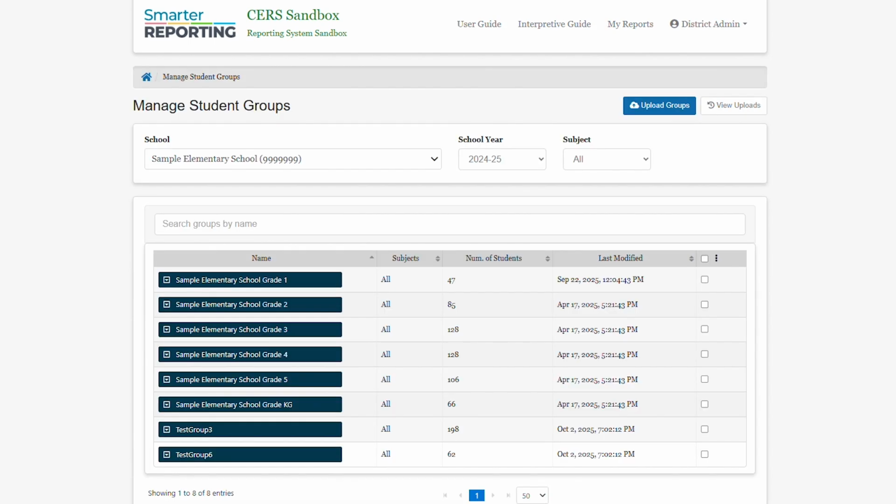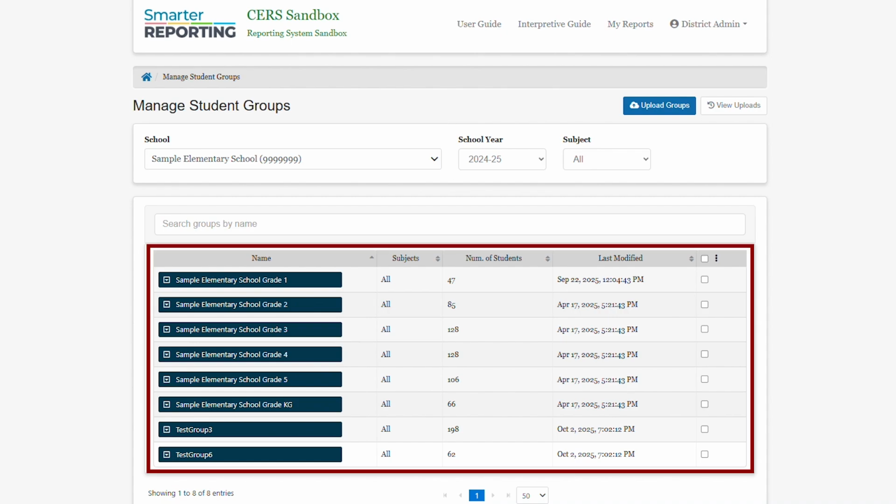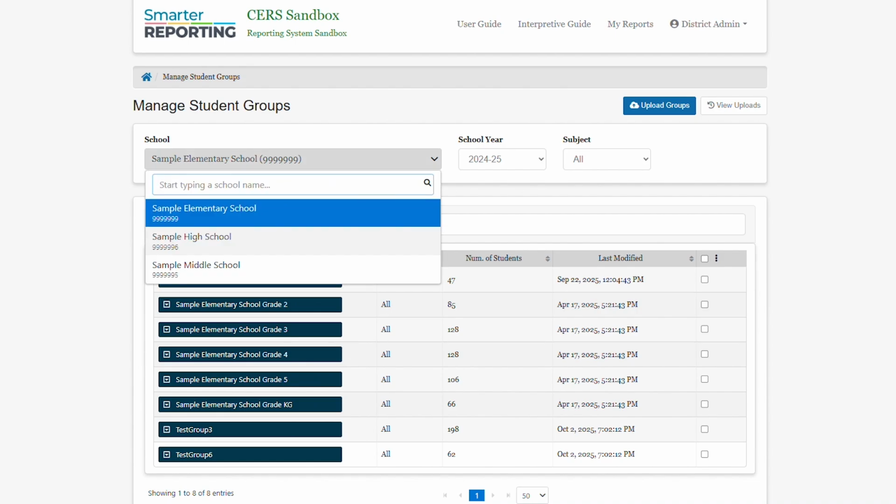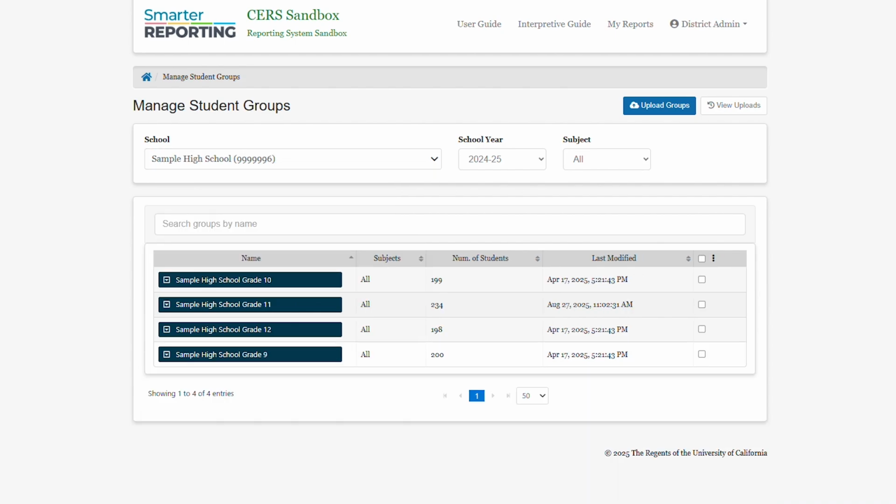For this sample district, the page defaults to the sample elementary school, and the table displays a list of existing groups for that school. Use the school drop-down list and select Sample High School. There is a checkbox in the header row that can be used to select all of the groups or deselect all of the groups. There is also a checkbox at the end of each row for each group.